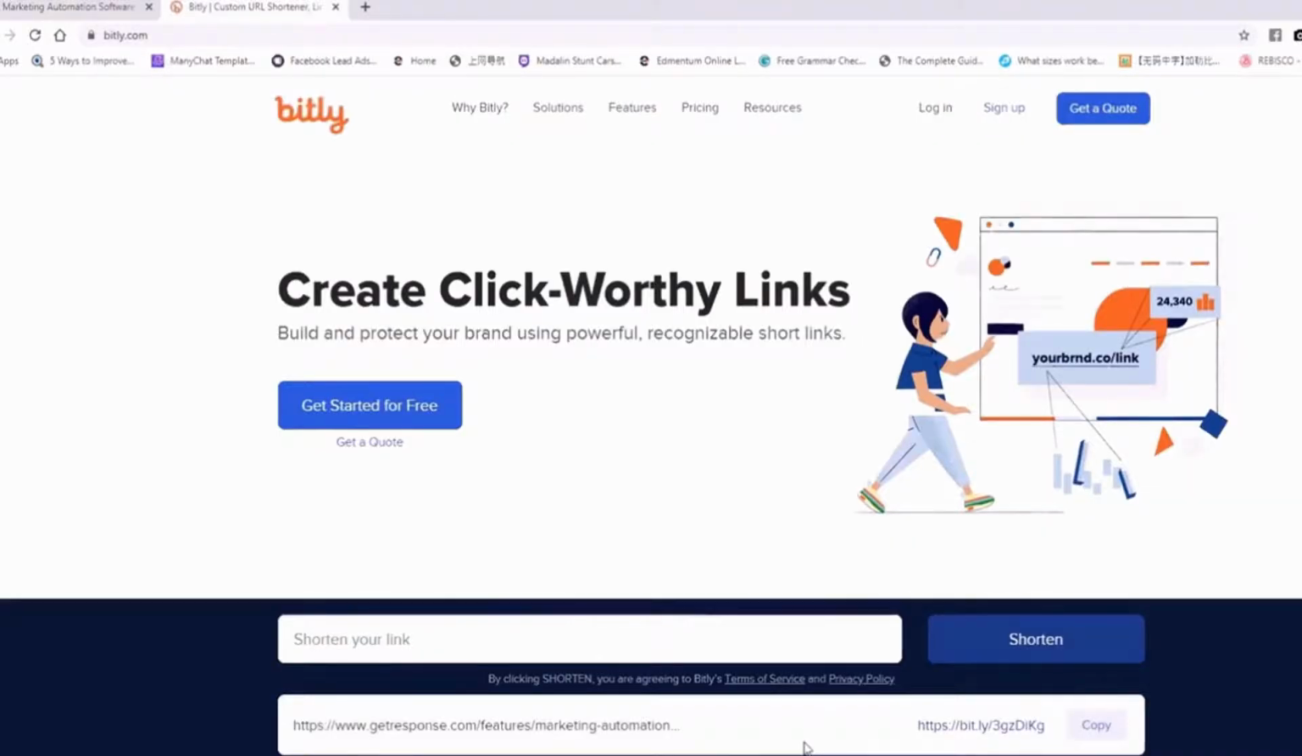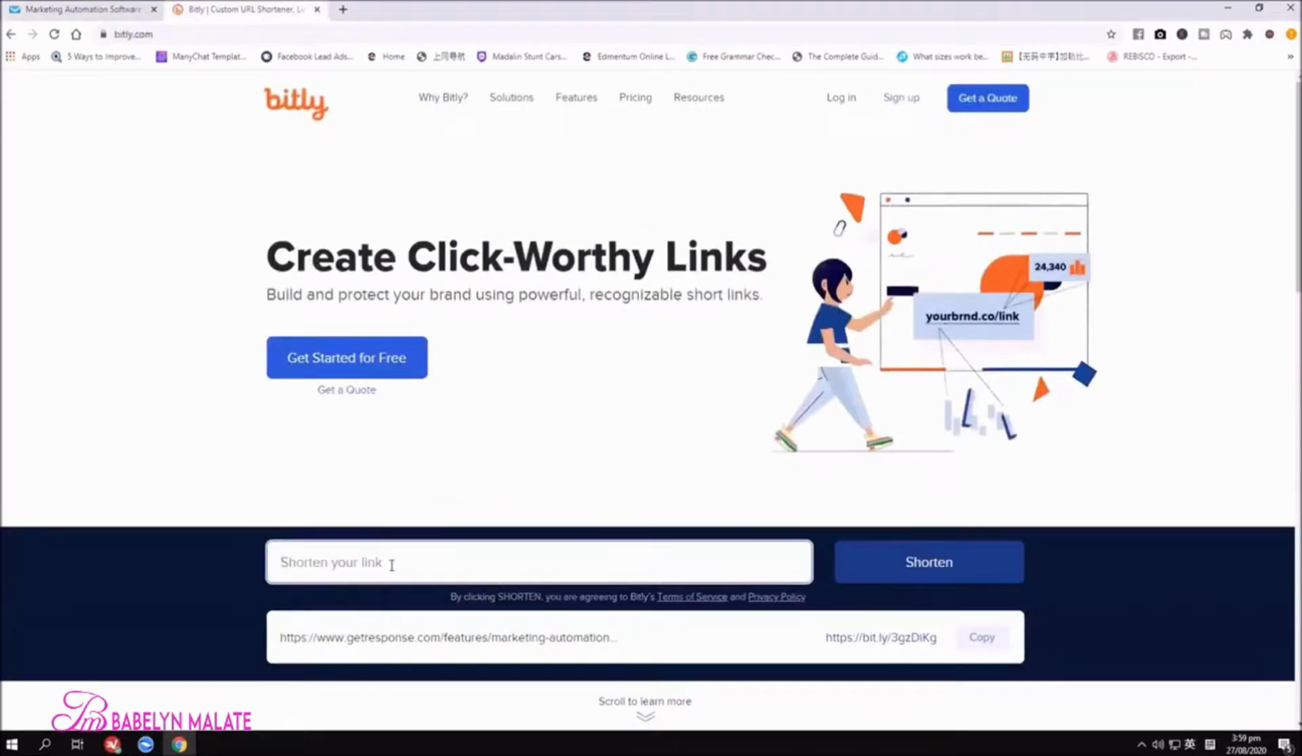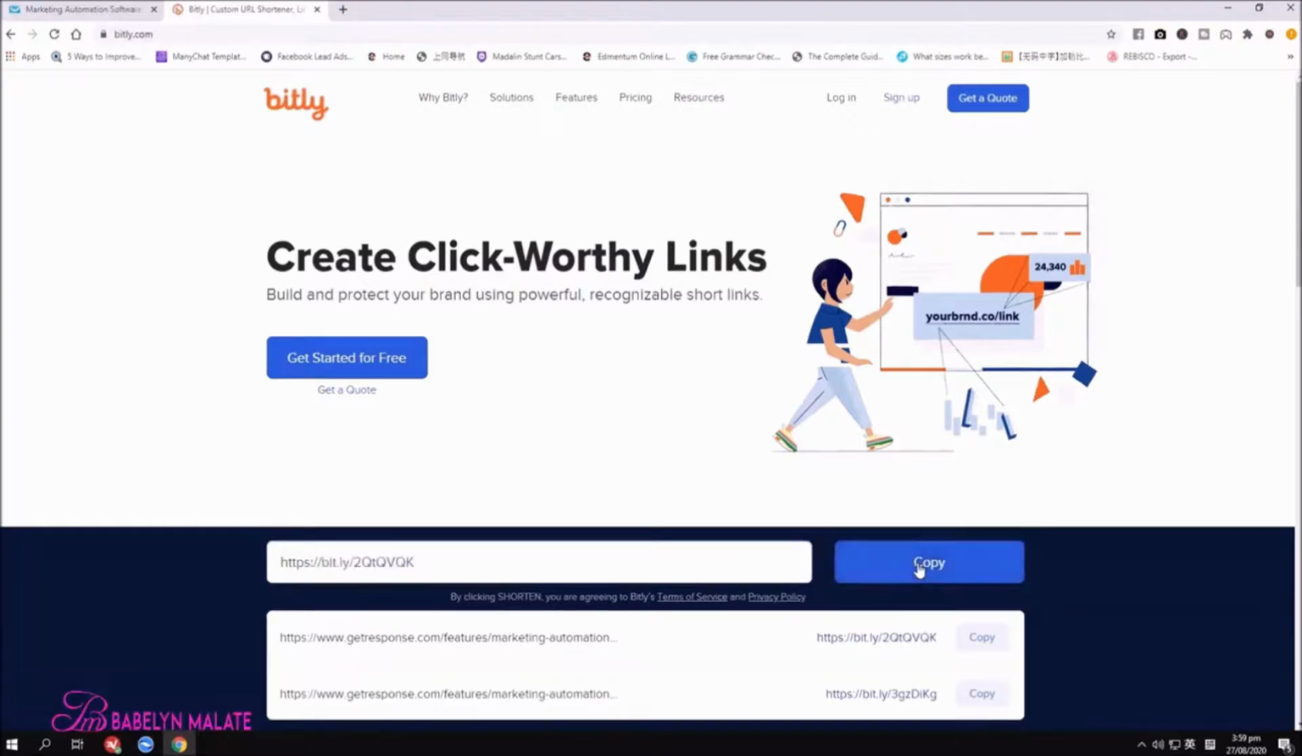You can go to bit.ly.com where you can shorten your links for free. Simply open up the website, paste your link in the box, and click Shorten. You will automatically get your shortened link, and you can copy this link and paste it to your Google Docs guide.